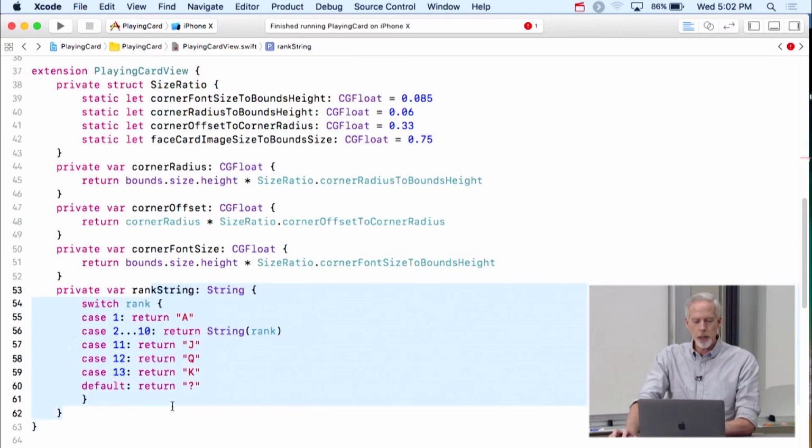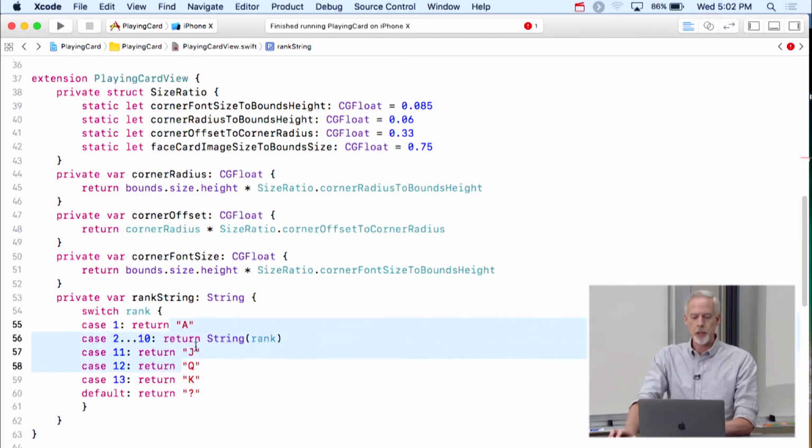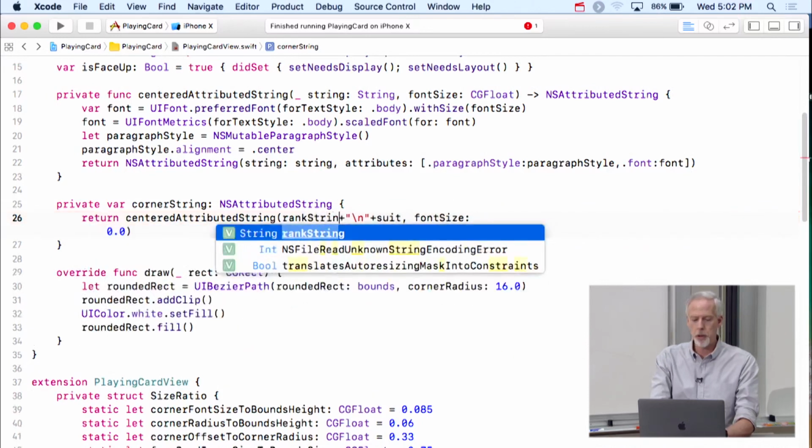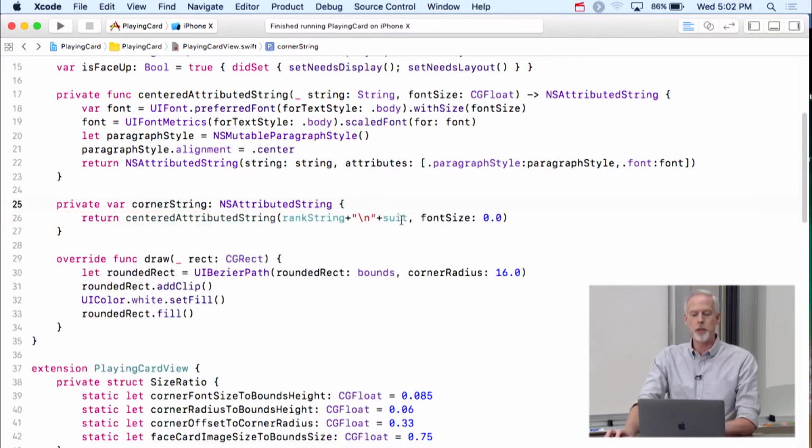I also threw this little guy in here, rank string. It's just a var that turns 1 into A, and 11 into J, and 12 into Q, and all the other ones into a number, so that I can have a string. That allows me to go up here when I'm creating this little string right here, instead of saying rank plus carriage return plus suit, I'm going to say rank string plus carriage return plus suit. This means carriage return, right? Go to the next line.